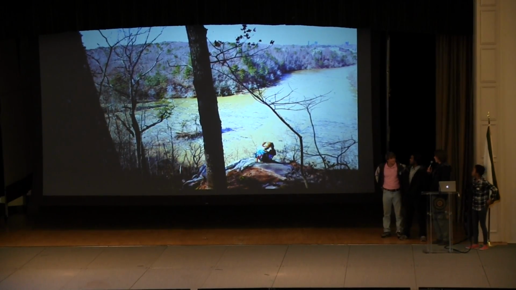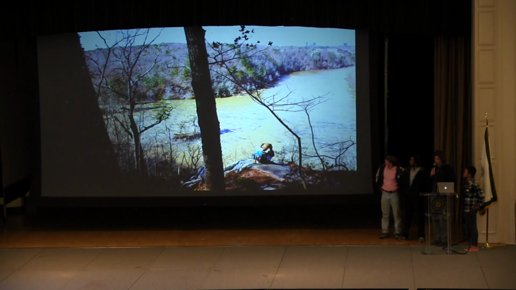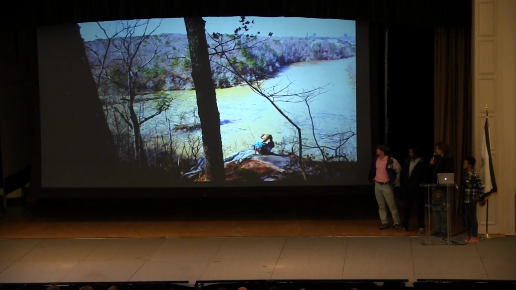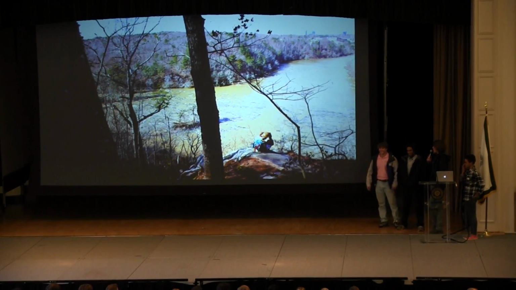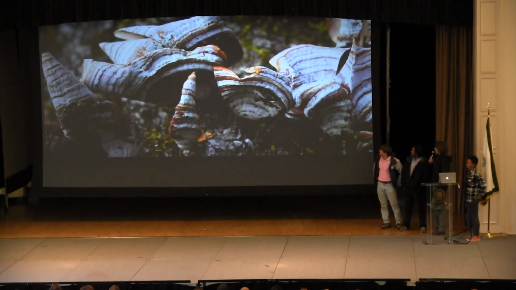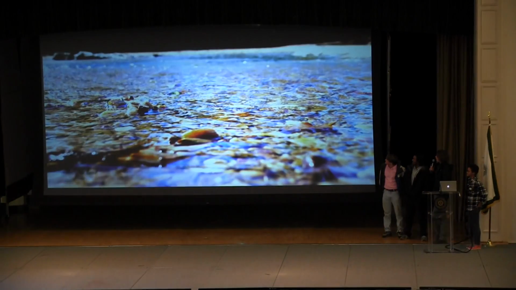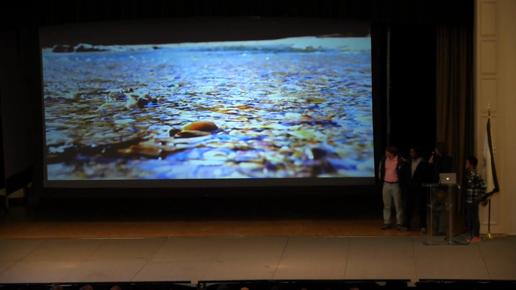This was the first hike that we did. It was just Palisades at the Chattahoochee. I think this photo was taken by yours truly, Walker Jones, up front. That's me crouching on the rock. This is some mushrooms. This was taken by Grace Woodruff. Some water.